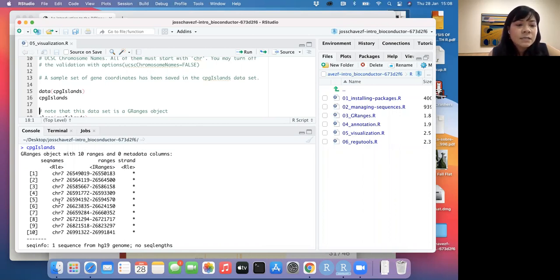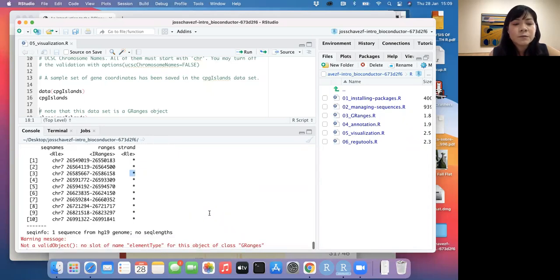And here is the sequence name that corresponds with the chromosome where the genes are located, the genomic position ranges, and the strand. In the strand column, it could be a plus symbol, a minus symbol, or also this asterisk symbol for those genes where the strand is not known.